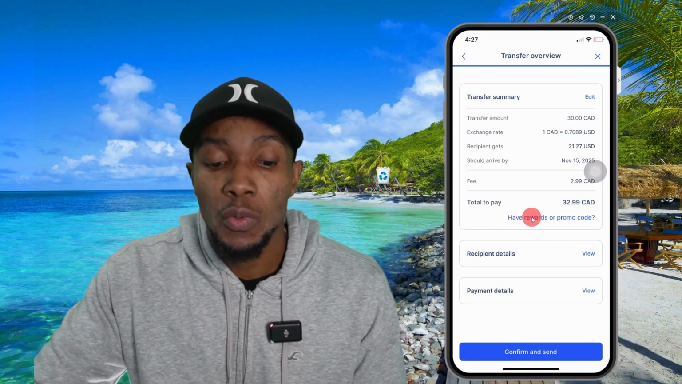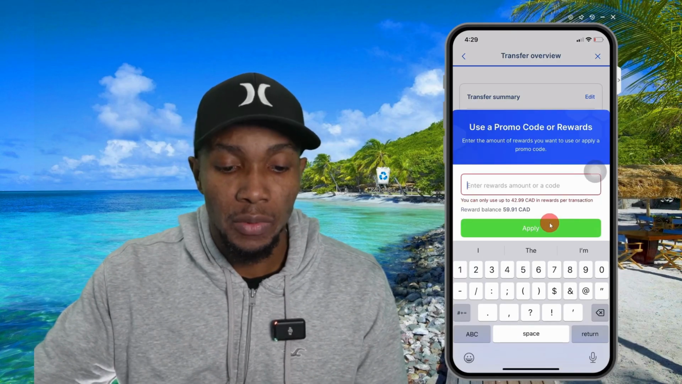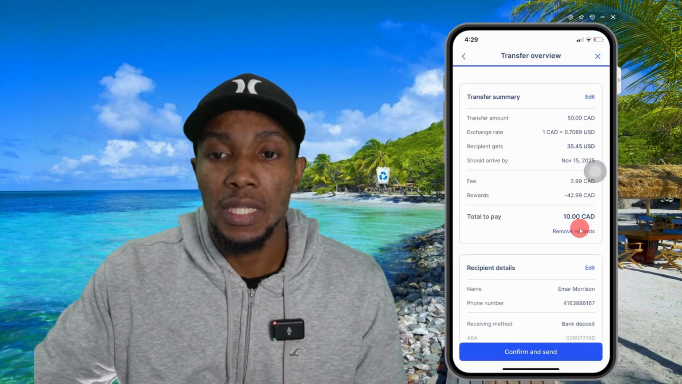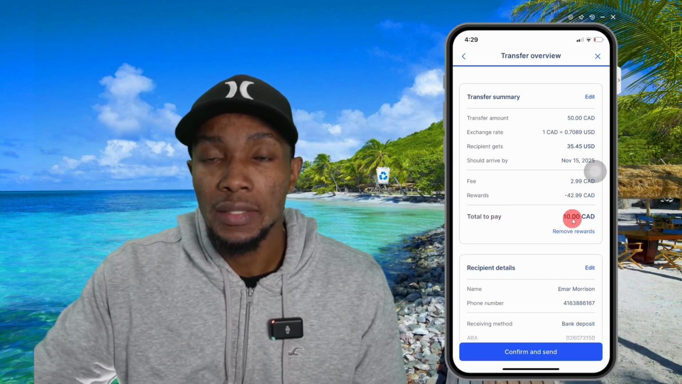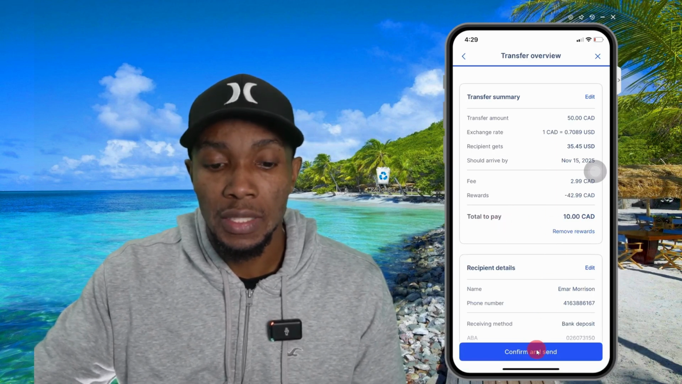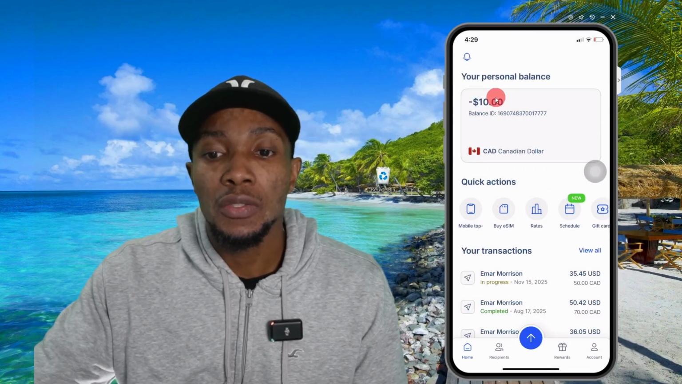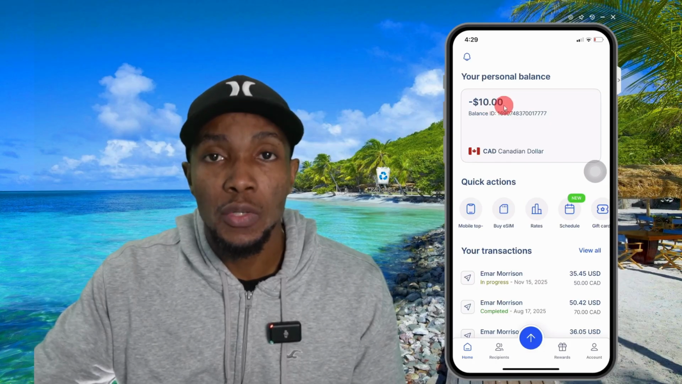So I have some rewards, so I'm going to apply it. So here I'm going to apply some rewards. So I can only apply up to a maximum of $42.99. Here I'm just going to select apply. Then the total amount I'll need to send through e-transfer is $10. Then here I'm just going to hit confirm and send. I understand. And then what I need to do to complete this transfer is log into my bank account and send the e-transfer, which I'll be doing now.